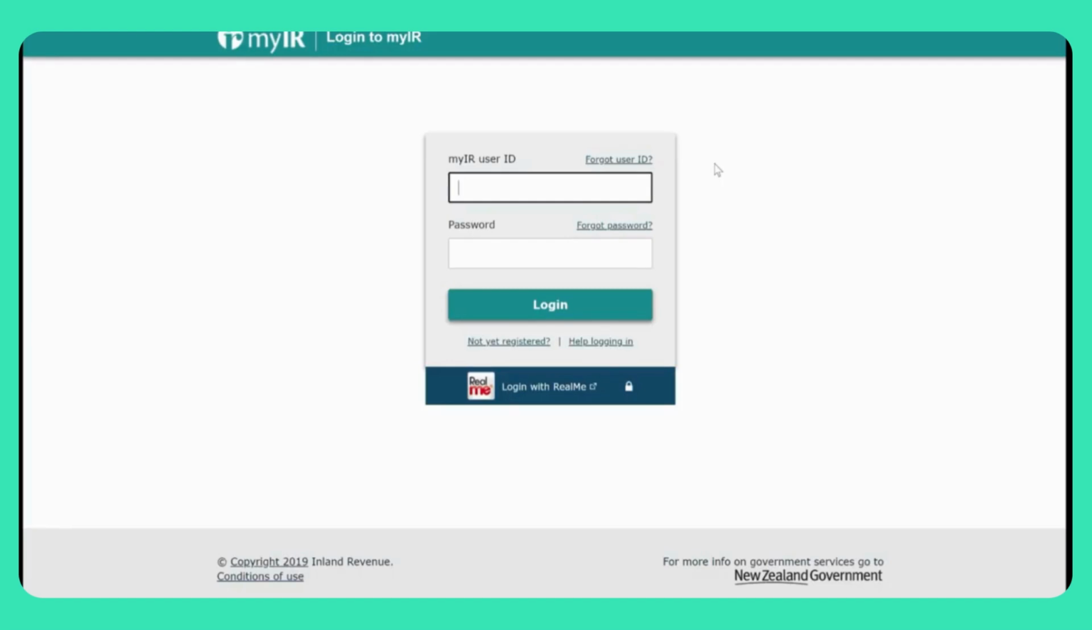Clicking on OK will direct you to the My IR login page. You will need to enter in your business My IR login and password details. You must log into the My IR via the payroll system so that the integration between the IRD and the payroll system is connected correctly.